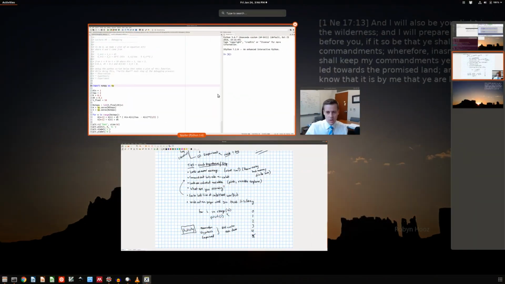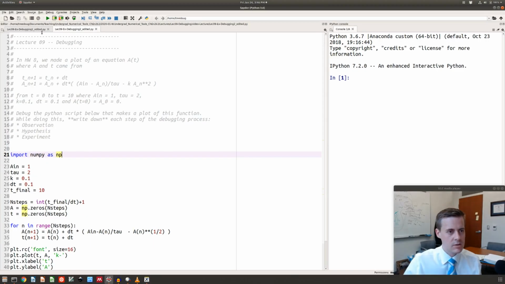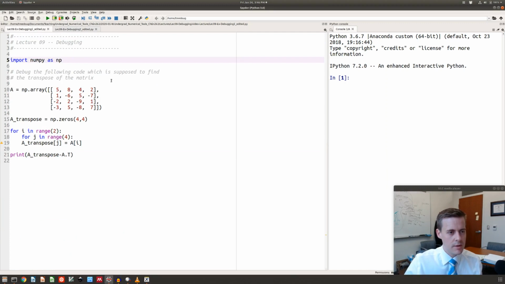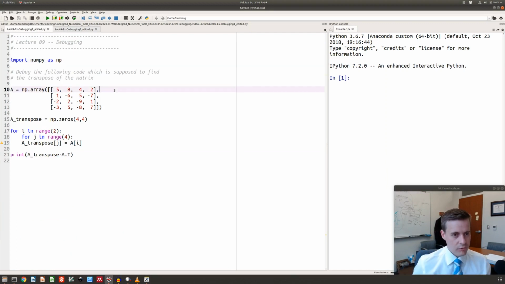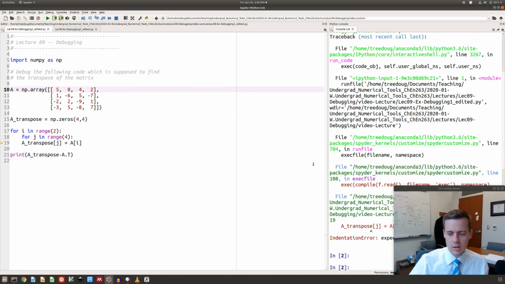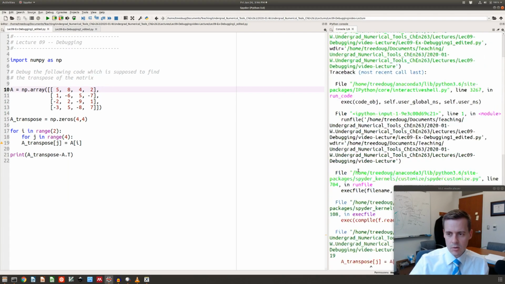Let's look at our code here. This is example number 1, and it says, debug the following code, which is supposed to find the transpose of the matrix. The first thing I'll do is just try and run it, and it gives me an error.